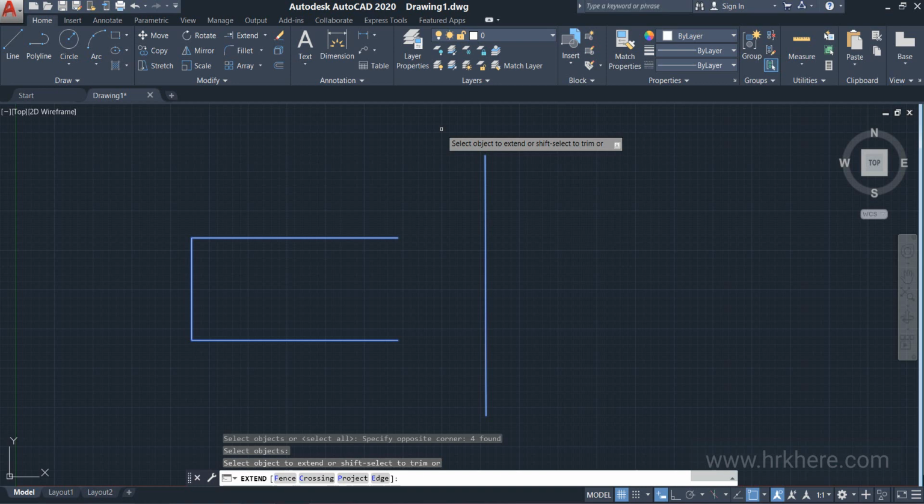Now come to the line which you want to extend. So in this case, I want to extend this line first. So I'll come to the line. As soon as I reach there, the line will get extended to the next available object. So in this case, it is the perpendicular line we see there. So I click over here.